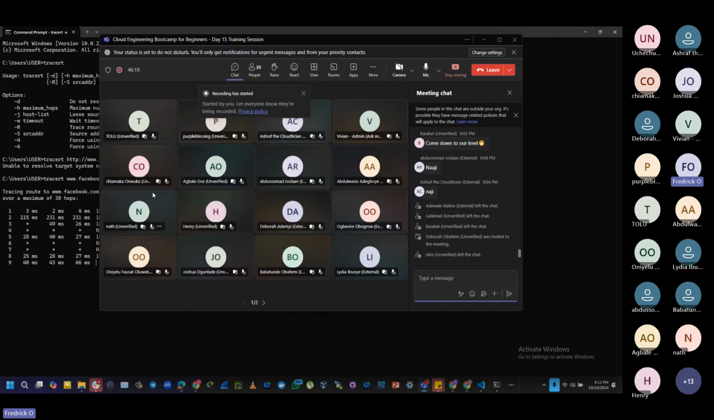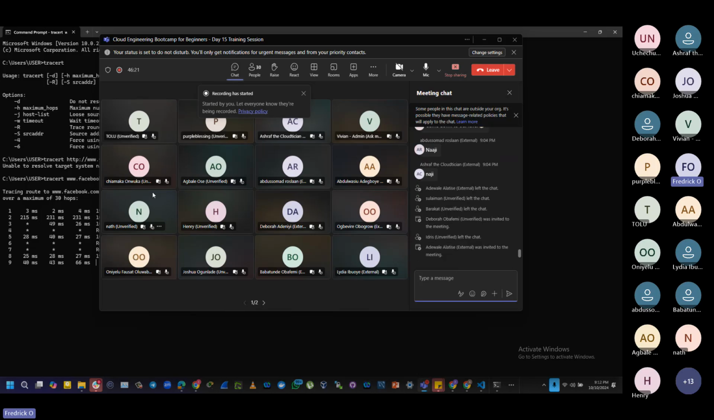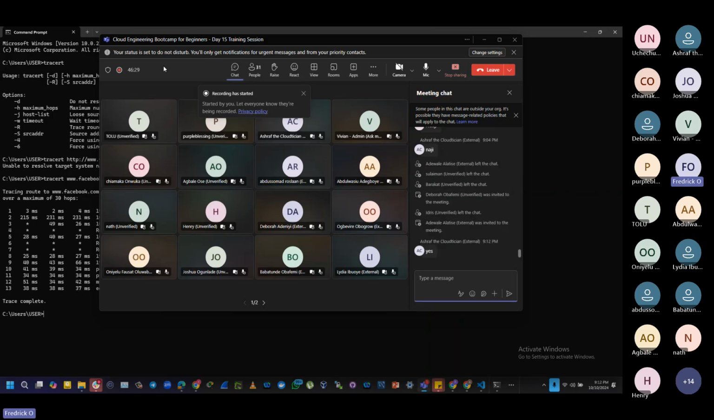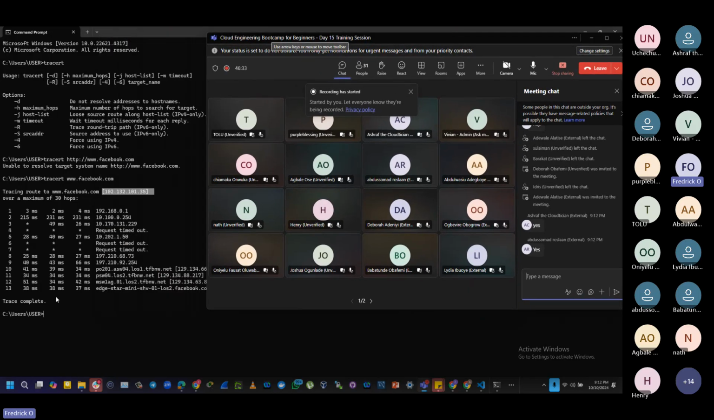If you understood so far, please type yes. If you understand the concept of the traceroute, please type yes, just to be sure. Do you all understand? Do you understand the illustration? Please let me know. Okay, good, good, good. So this is it here.